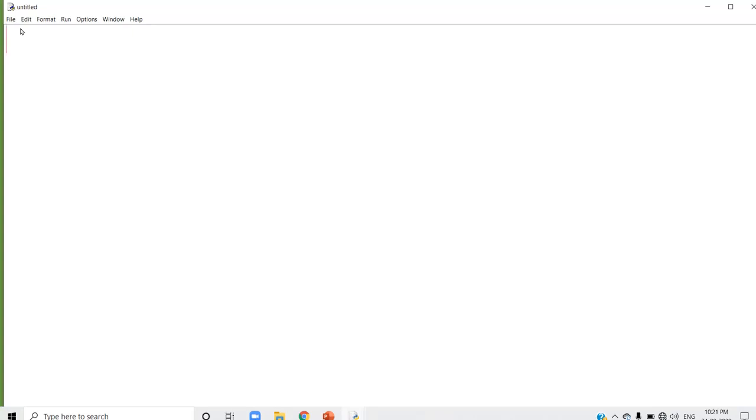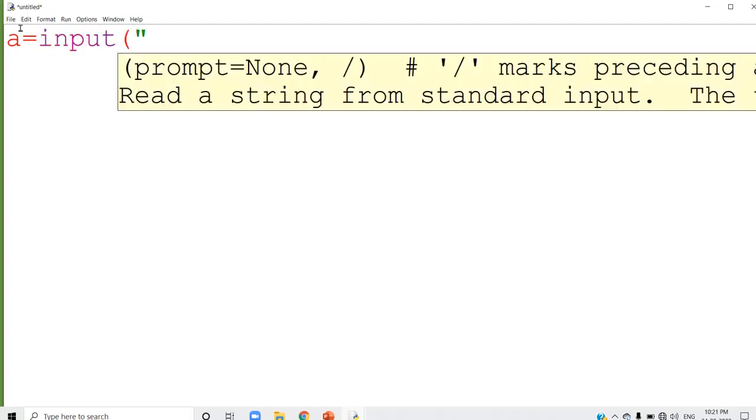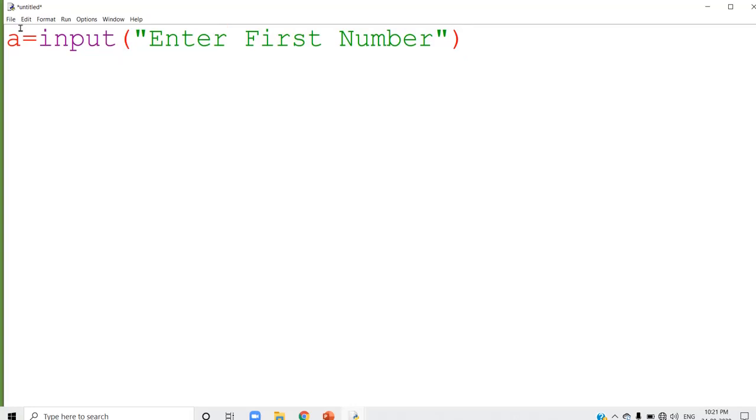I am going to input these two numbers by using the input function. See, I am going to write A equal to input, "enter first number". So this is the message that will be displayed over there. Now you are entering a number. I want to find out the sum. We want to add these two numbers.